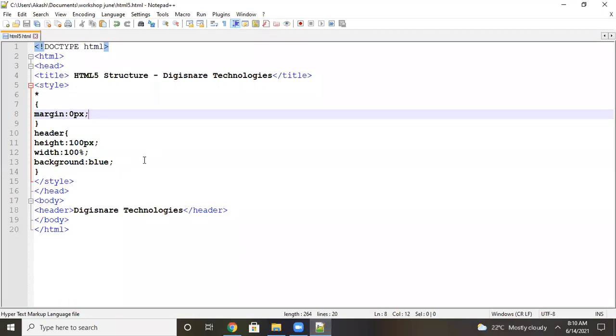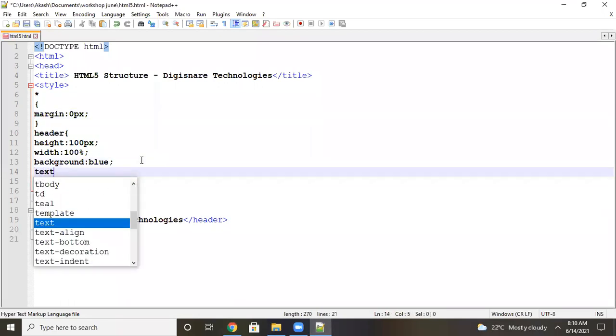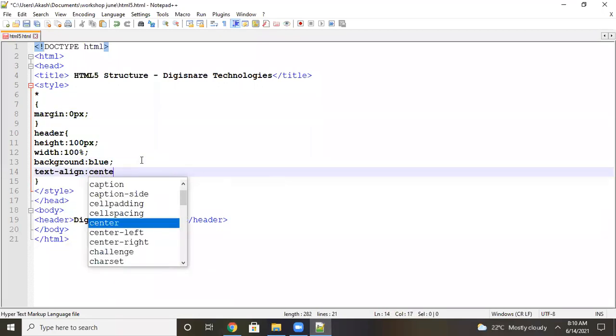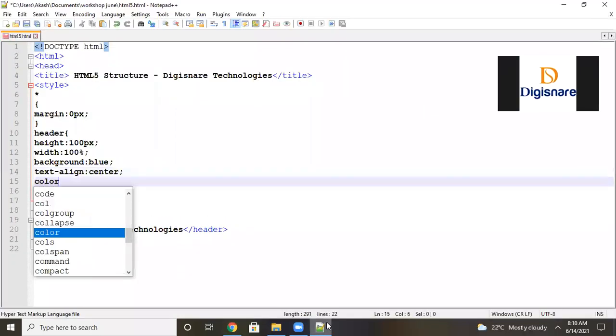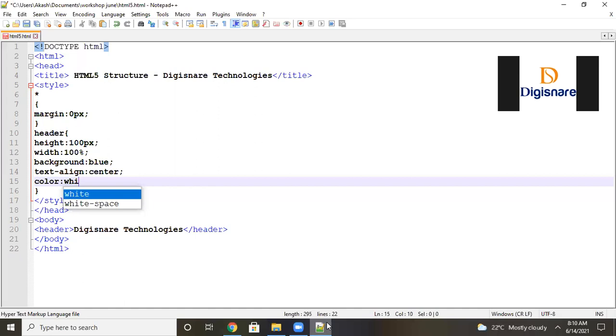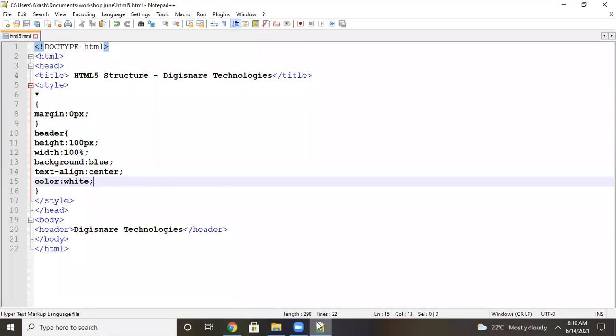We have to bring it into the middle of the screen. How will we make it? Text-align center, to bring it into the middle. Now see. And I will make the color white. Now see, it changes to the white color. And by default 16 px comes. If you want to increase the font size, you can increase it.